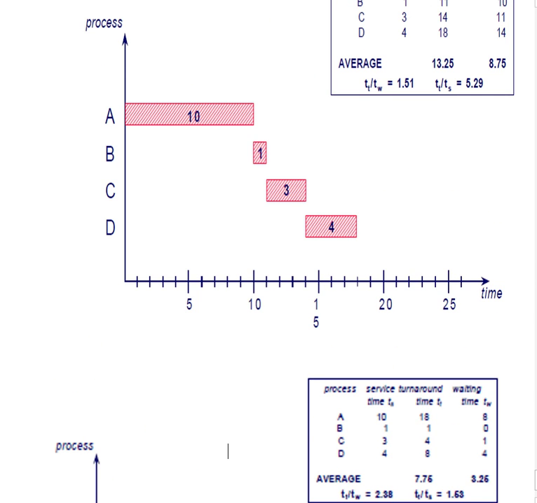We just saw that the convoy effect is gone, but there will still be a convoy effect if, say, B had not arrived when A was there, because this is non-preemptive scheduling where we can't preempt it. So once you get in, you can't be removed.